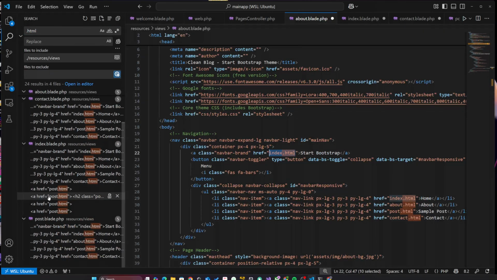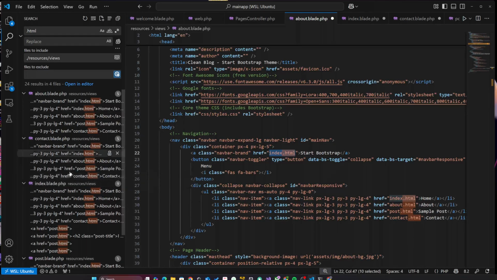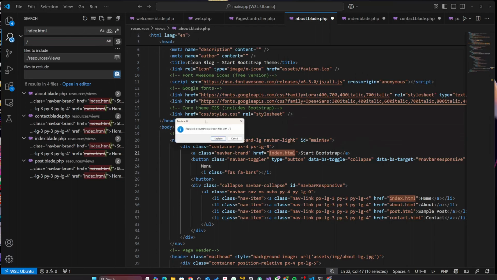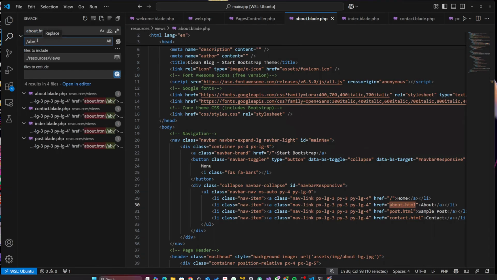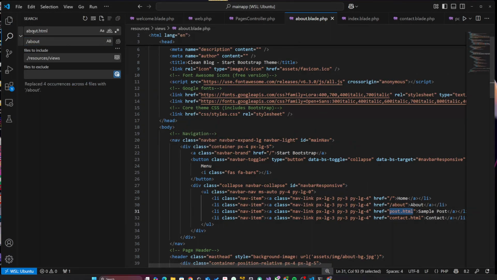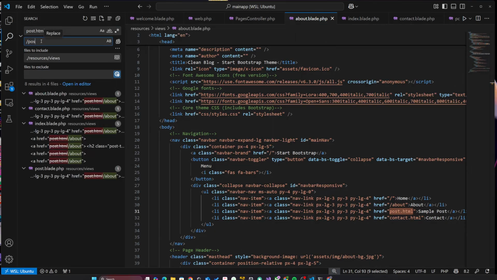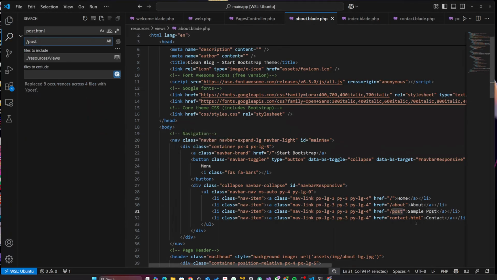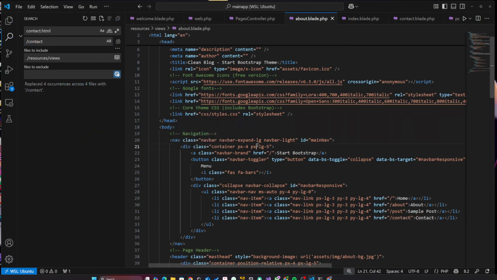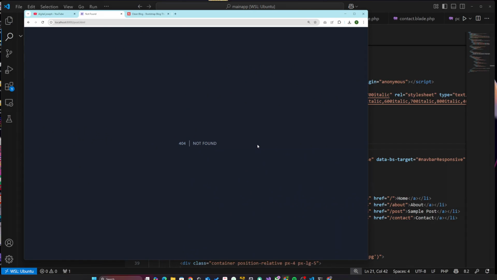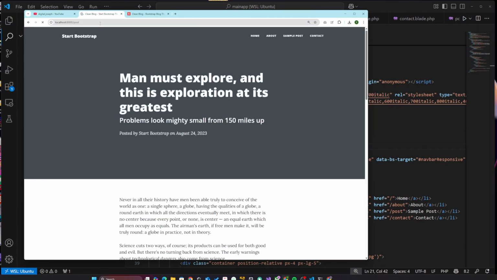I think I have to repair it back because of some issue here. Okay, index.html, which will be like this one. About.html, about. For post.html, we need post. For the contact us page, we need only contact. So we have this one.